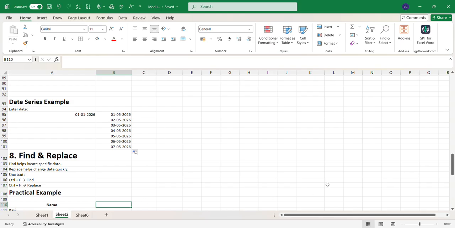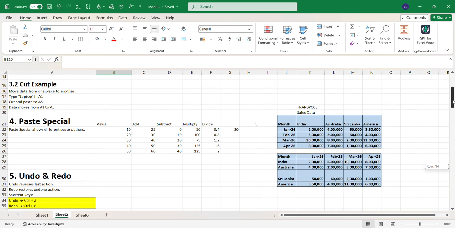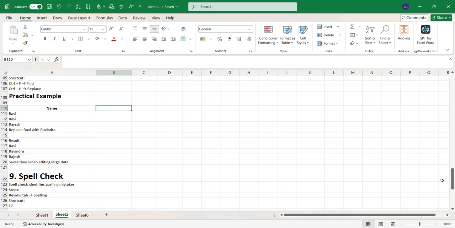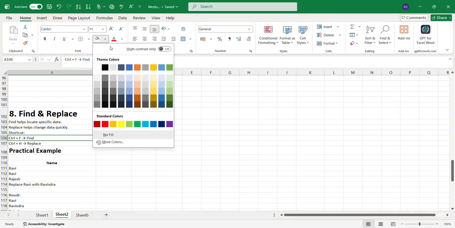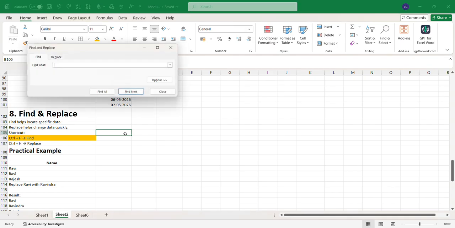So you cannot just scroll like this. You cannot just scroll and see sometimes through our eyes. It is very difficult to check the data, right? So there is a function in Excel which is called the find function, and this is the shortcut key to find the spelling in Excel. How do I find it? Say for example, Control plus F.